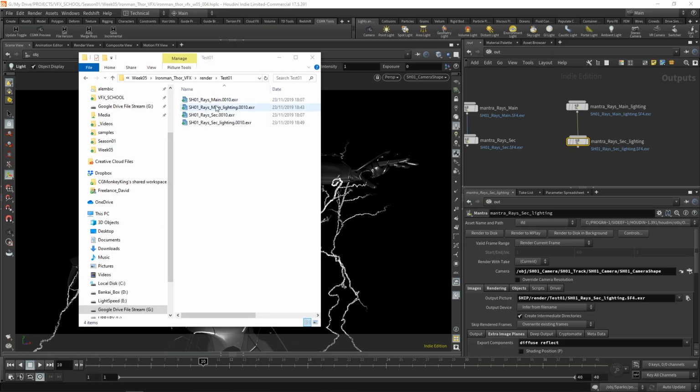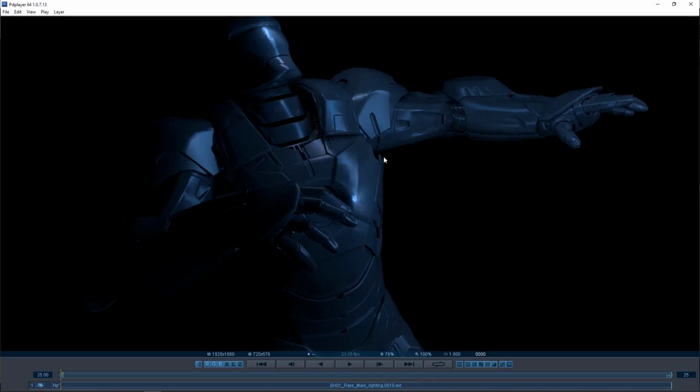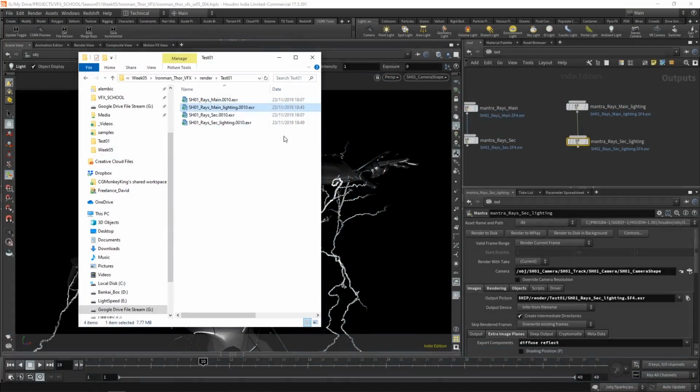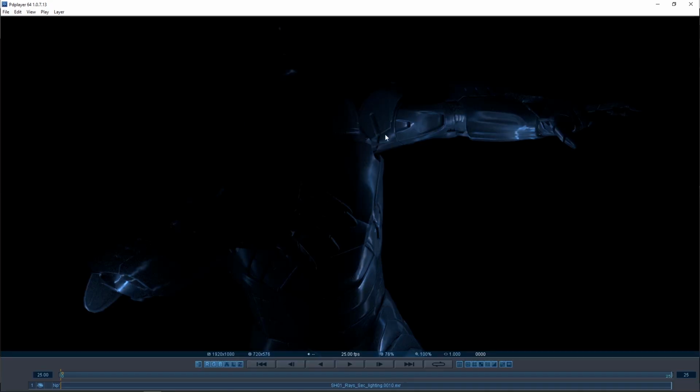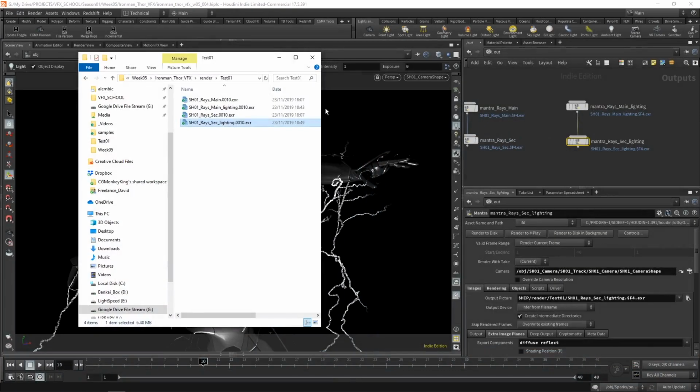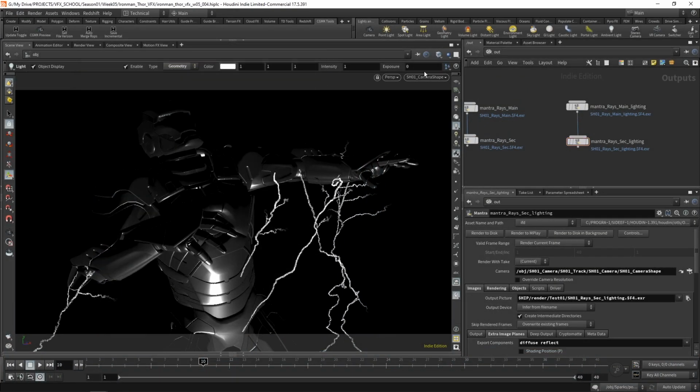Now that the render is finished, let's have a look at what we have. This is going to be the effect of light and reflection on the surface of Iron Man for the main rays, and for the secondary rays we have this. Cool. Now we can move on to the, just going to save and move on to the sparks.